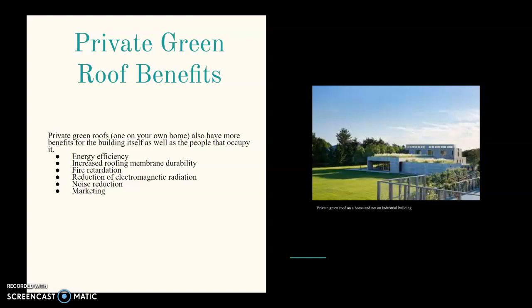Private green roof benefits. Private green roof benefits, like one on your own home, also have more benefits for the building itself as well as the people that occupy it, such as energy efficiency, increased roofing membrane durability to reduce ingress, fire retardation, reduction of electromagnetic radiation, noise reduction, and marketing.